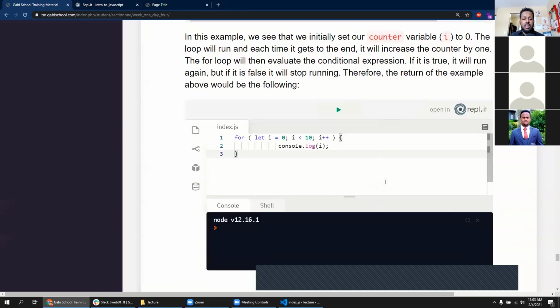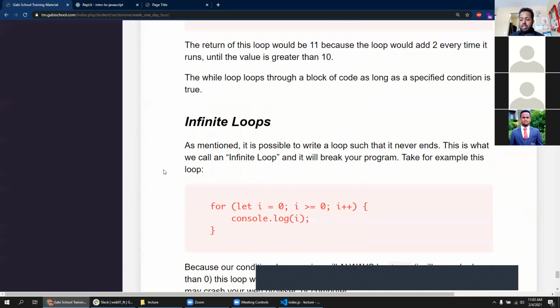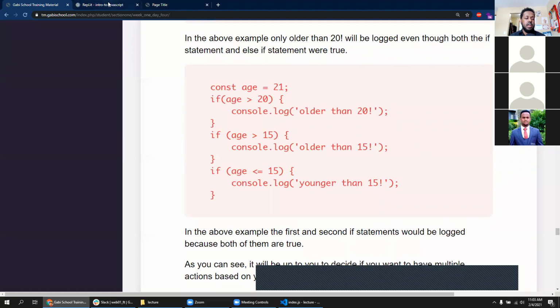Let's see. So I think loops is the last one. So let's conclude with loops. All right. So loops are also one of the most important parts of JavaScript. What are loops? What do you guys think? Can you give me maybe two words of what you think a loop is? What do we use a loop for in JavaScript or in other programming languages? What do you guys think?